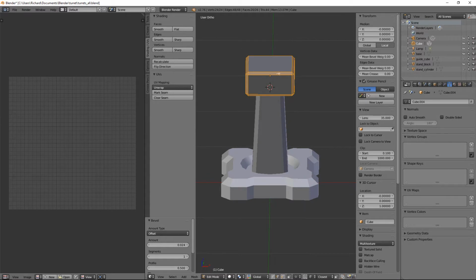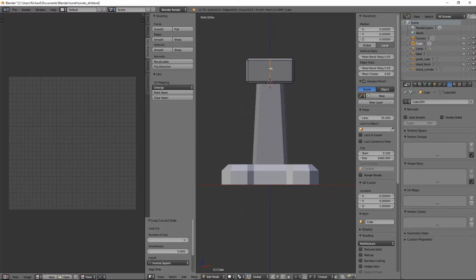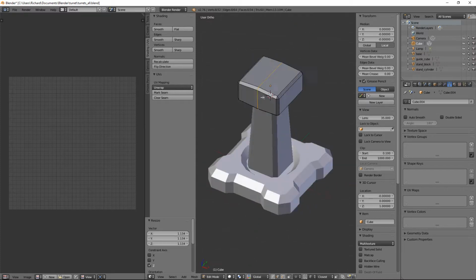What I've been doing as well, again this is entirely optional because it does add more verts, is put an edge loop around here by doing Control R, left click, and then just right click to cancel the moving, and then just scaling it on the Z, just to kind of give it a little bit of love there.